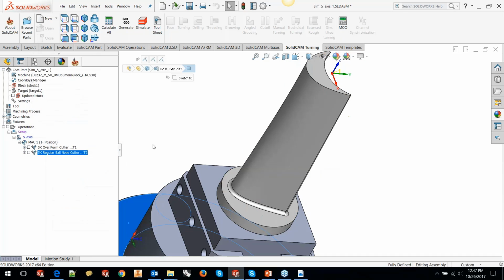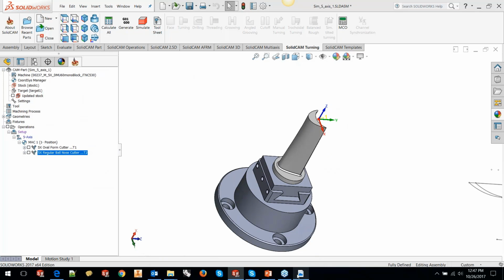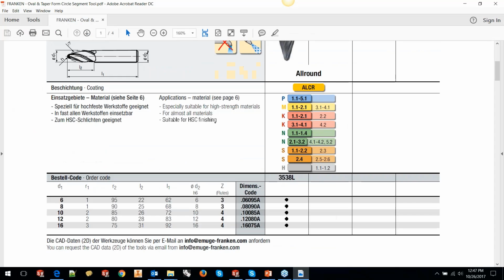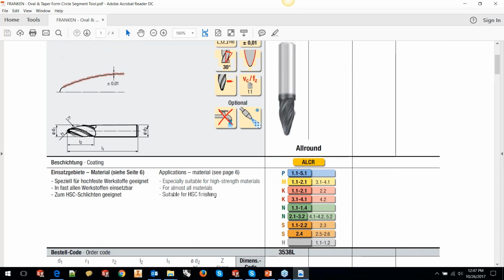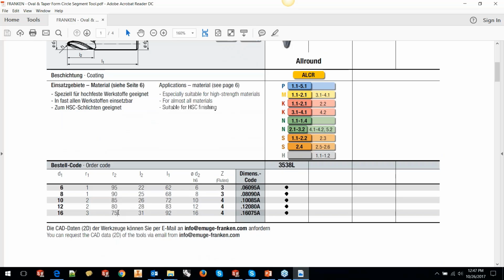What I did then was to take the Emuge Franken tool, and I used a 16 millimeter oval form tool, which has got basically two radiuses, R1, the tip radius, and the flank radius. The flank radius is 75. That is what is going to be in contact with our surface for machining. So I have got an R75. You can say I'm using a ball nose of R75, or 150 diameter ball nose, to machine that particular area.